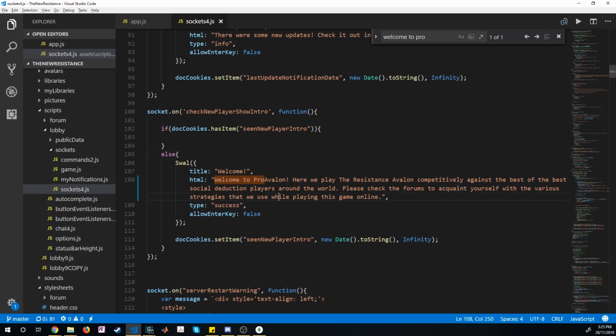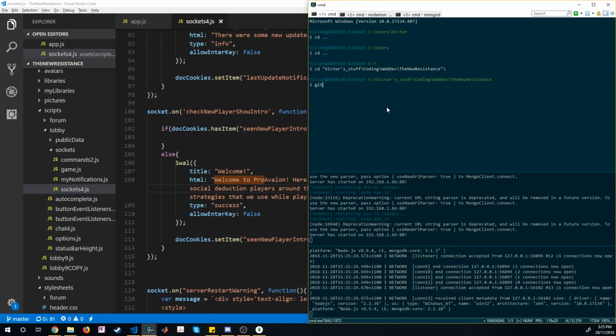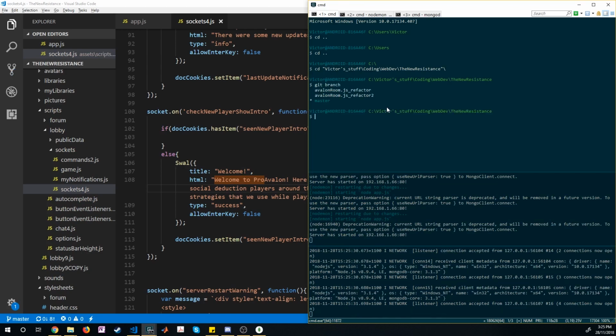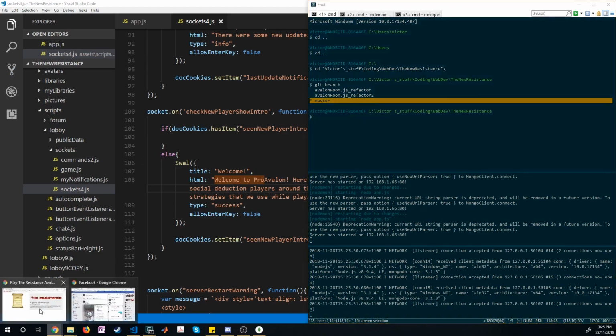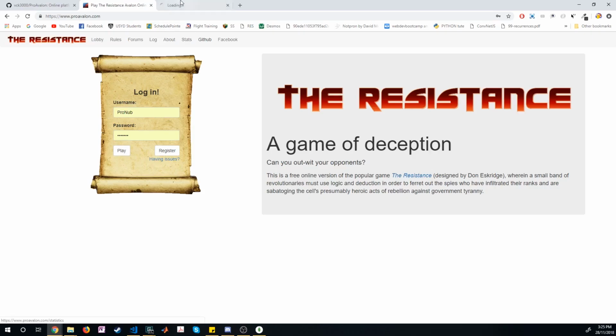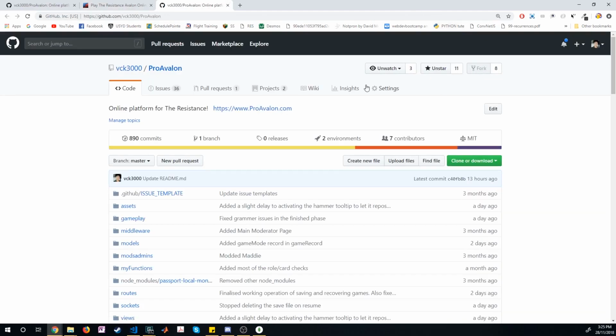Cool. Now we can save this. Now how do we actually push this online? So before I make this change, I want to show you guys something. At the moment, if we do git branch, we are in the master branch. Okay? Let me actually show you what it looks like better, what a branch is.